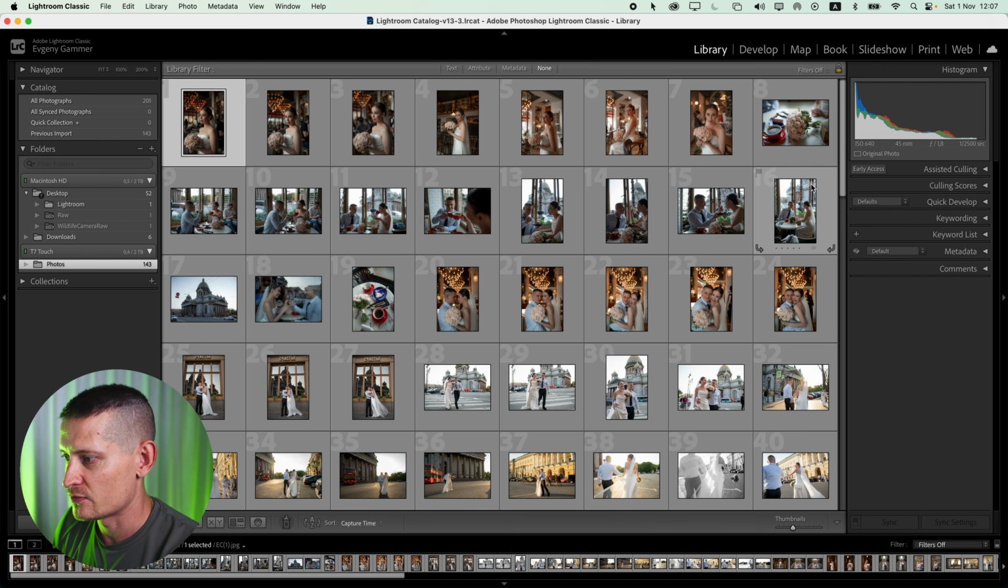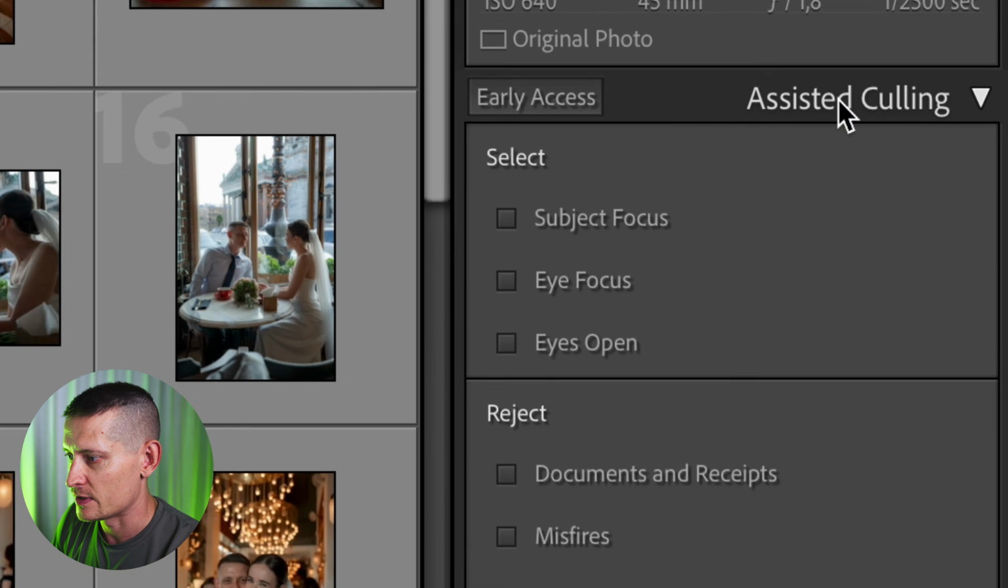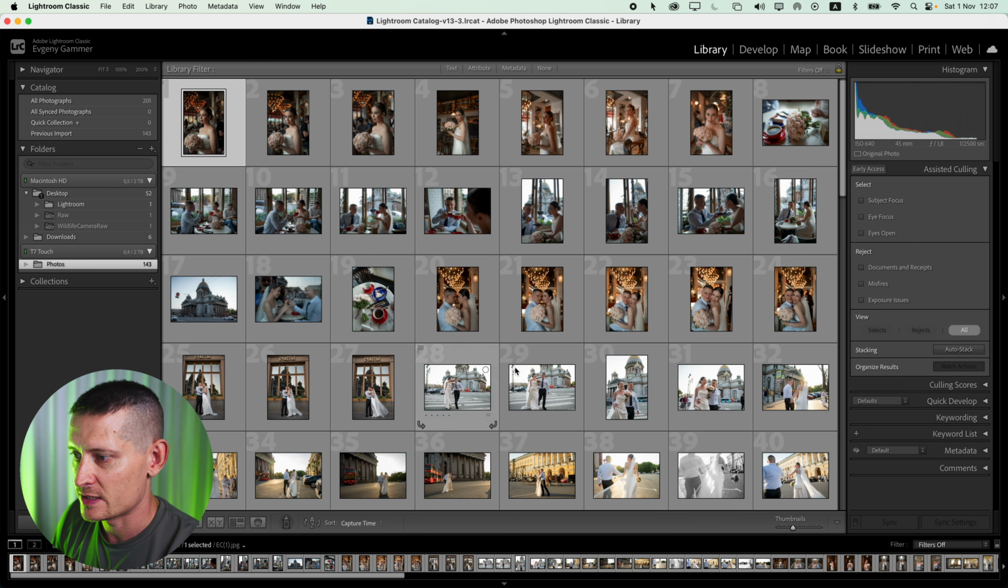All right, the first new feature that is available, that is assisted culling. And I think this is the feature that Lightroom is mostly proud of. They think this is really cool. So let's have a look at it. So when I go into Lightroom Classic, you can see we have here assistant culling. So when we click on assistant culling, we can now organize our photos.